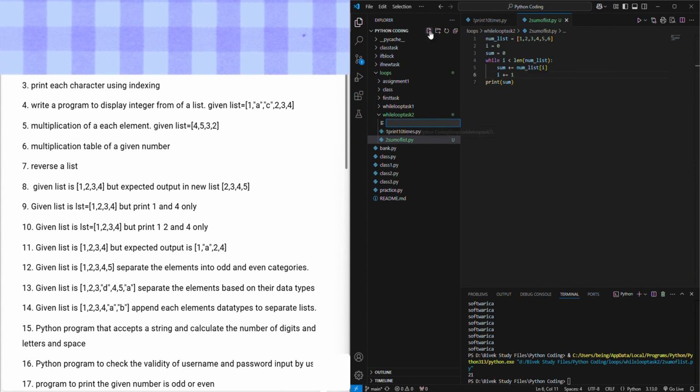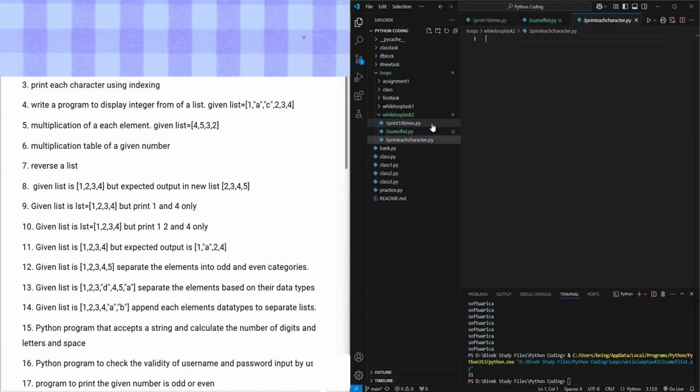Now let's go to another one, print each character using indexing. So let's print each character dot py. Now let's start by typing, let the user give us the string. So for that we have a user string. Let's suppose a variable named user string equals to, let's get something from the user.